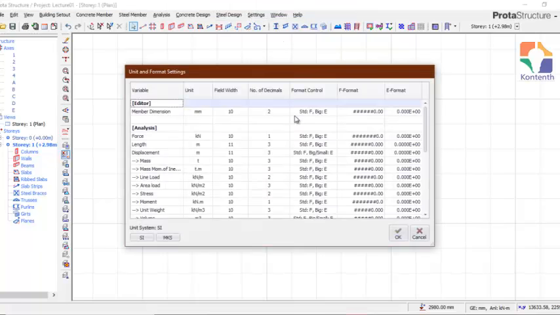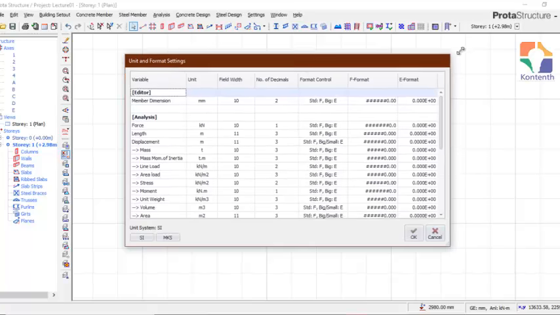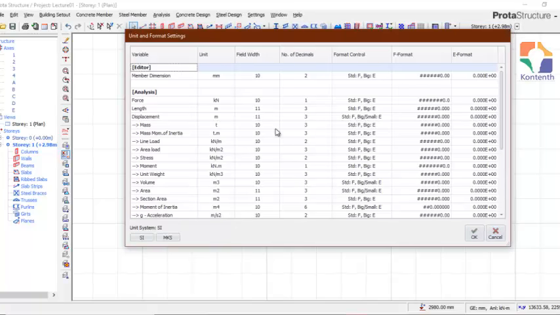Settings, and you go to unit and format settings. Here in this particular table, you probably won't be changing anything because most of the units there are already in the unit format we use in Nigeria here, and they are being carried from the British code that we use, the British standard that we're currently using, which is BS 8110.